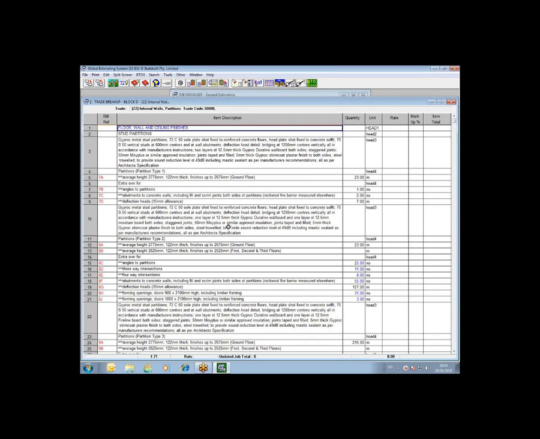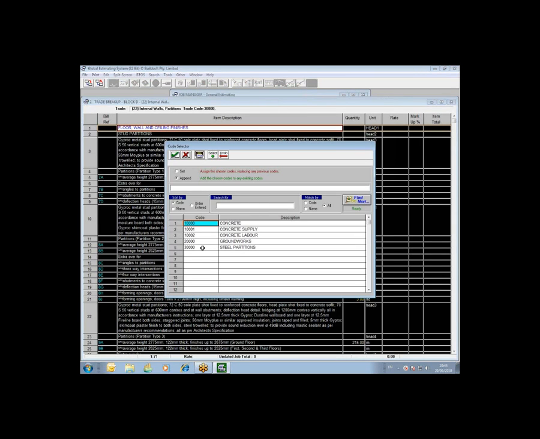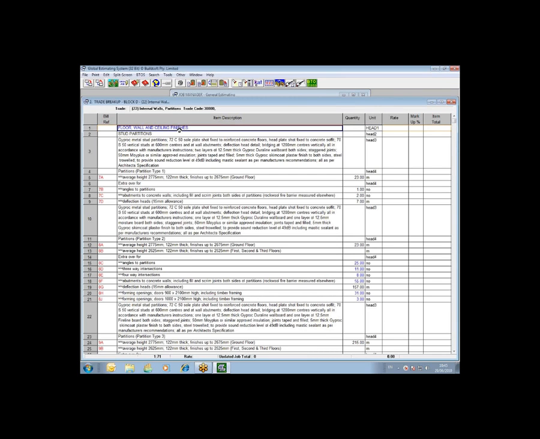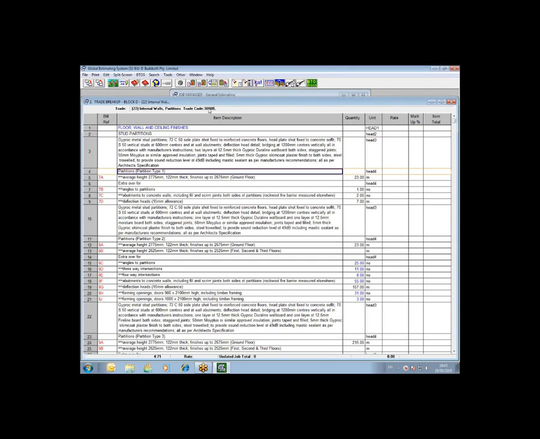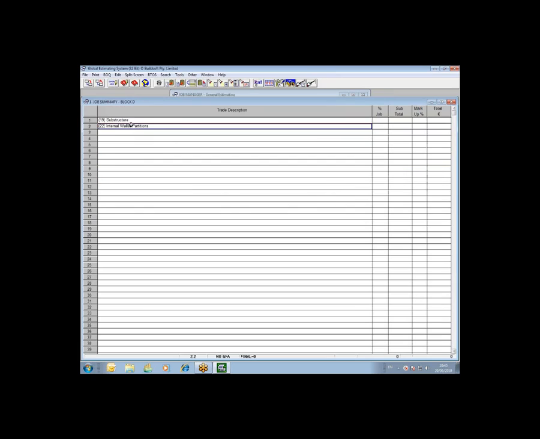And this whole section I'm going to send to a trade I've set up called steel partitioning. So I'm going to highlight everything using the button up top left. Click on the BETS again, and I'm going to set this to steel partitioning. So again, double click on my code. It comes in to my code selection box. Select set and click OK. And as before, all of those descriptions now have the trade code assigned. So as you can see, there are my two elements done and dusted.